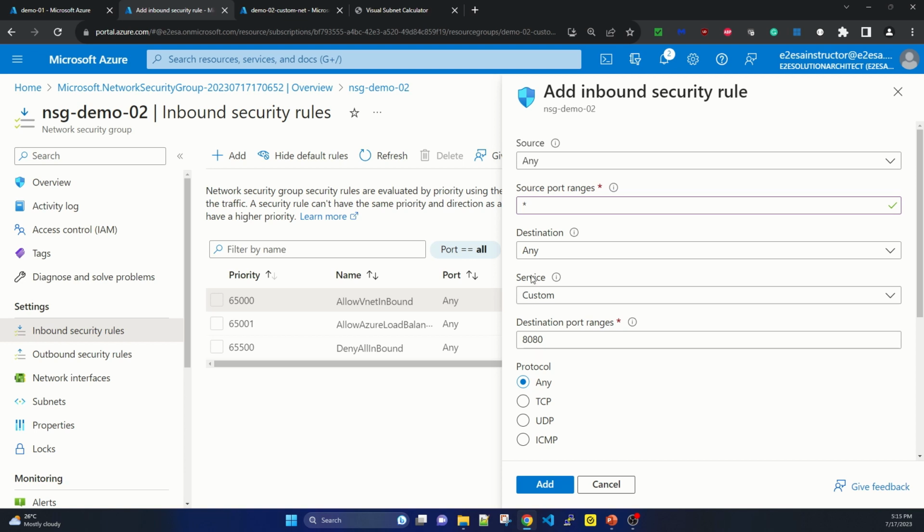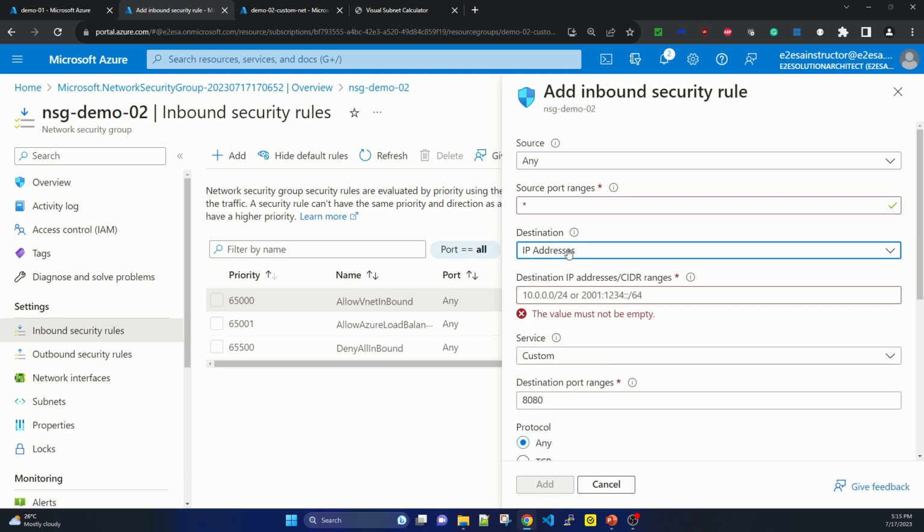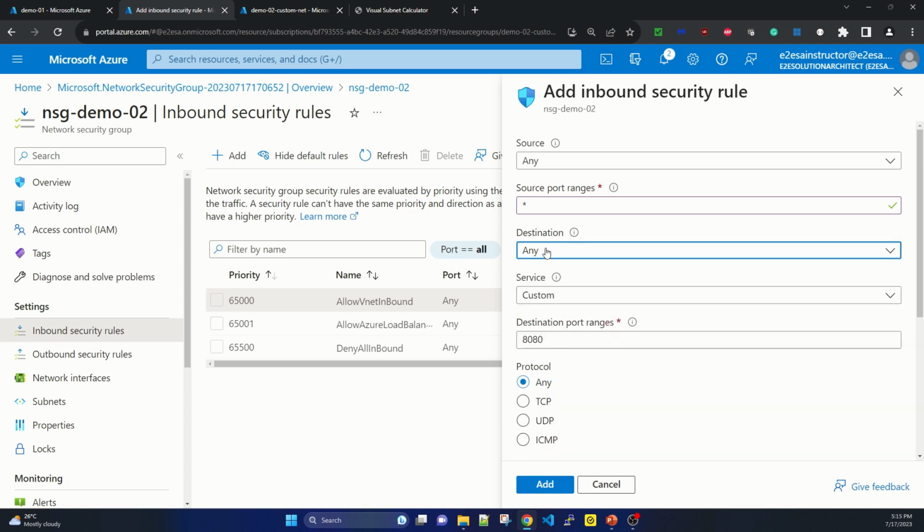Okay, so now the destination is actually our virtual network. At this time I am keeping this destination also as any, or if you have a particular IP address for a particular server you want, then you can add that particular IP range. As you see, it is 10.0.0.0/24. I am not selecting any IP address now. I'm just creating a very open rule, destination any. So any source, any destination.